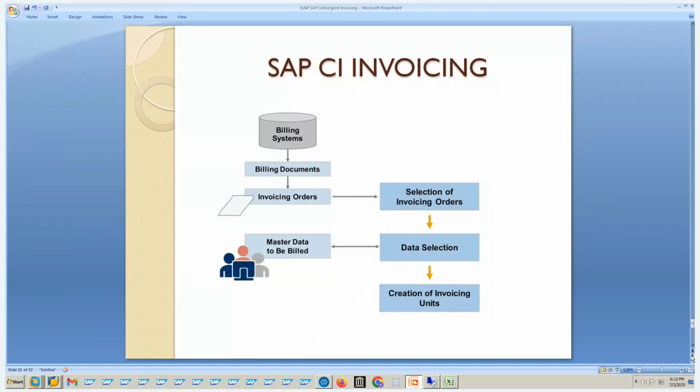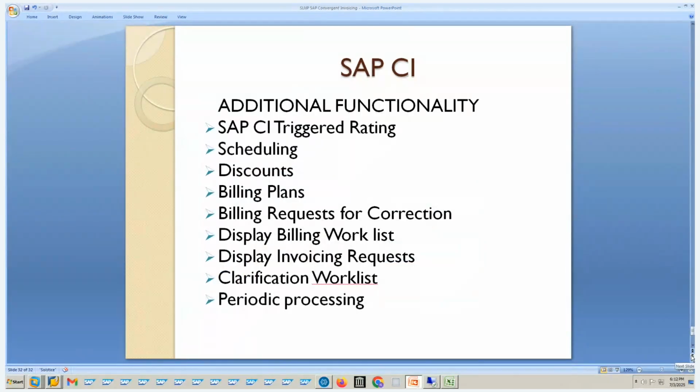So just like in the ISU billing, when you create a metering order, a billing order is created. Billing order will remain open till you do the billing. Likewise here, when you have the billing documents created in the CI system, they will have an invoicing order. That means it is open for invoicing. That means when the invoice is prepared, the invoicing order is removed. It is temporary data, you can say.